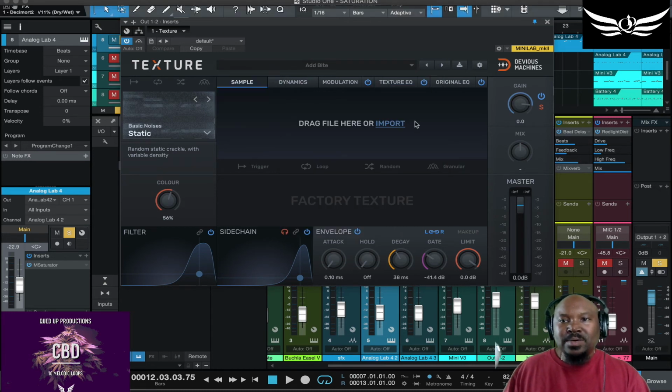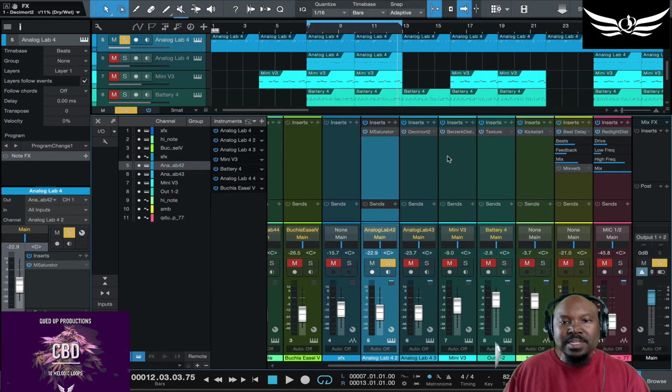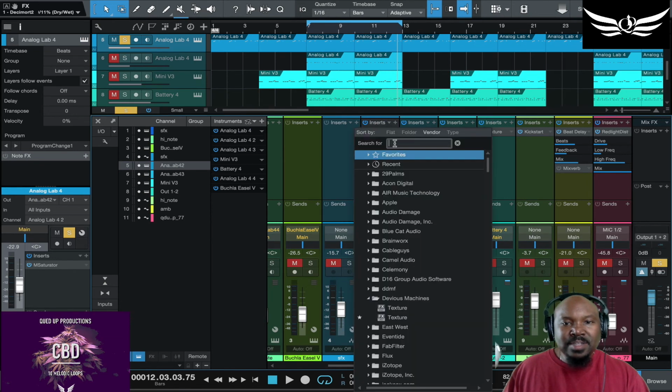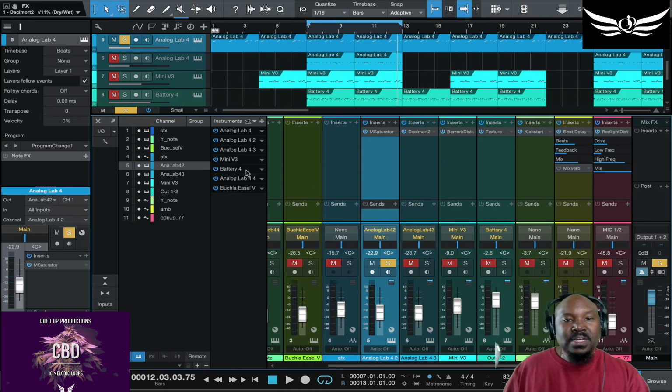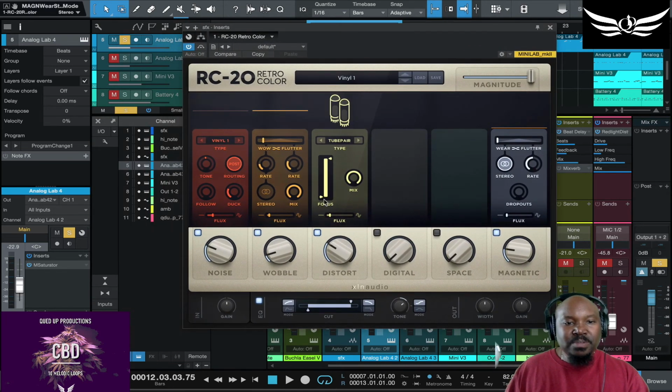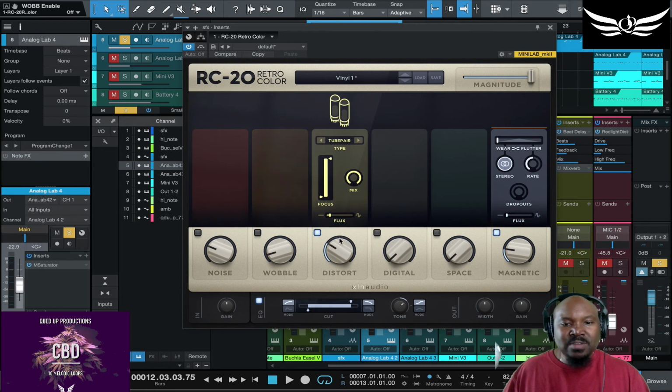Another one that I don't have on any of these plugins that is another great one is RC20. I'm pretty sure quite a few people know about RC20. Most people use it for the degradation to get that old type of color from like vinyl records and stuff like that. But if you don't want to do that, you can take the noise off, take the wobble off, and just use this distortion. And you've got some different things to choose from inside of there. And you can tweak those as necessary too.